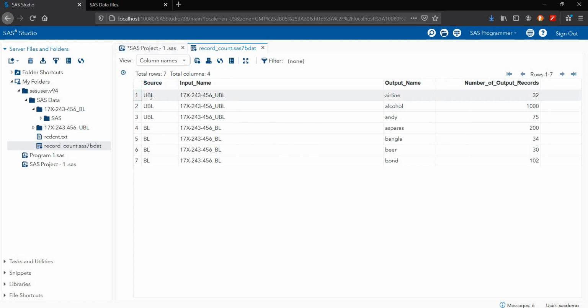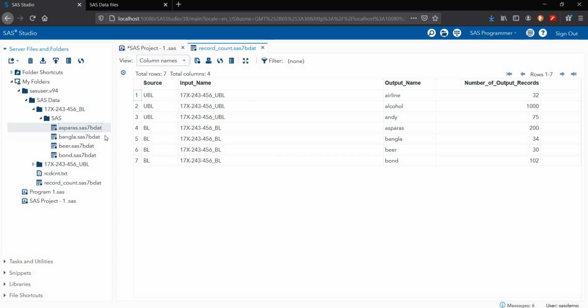First of all, in this source we are looking for BL or UBL. BL or UBL stands for blinded or unblinded data. This is my source that is available on the right side. Then we have the input source. All these are my input source. Then the output name is my study name, that data name. This data name is my output name. Then we have the number of output records available in that particular data. Let's suppose we have 32 observations, next we have 1000 observations, next data.